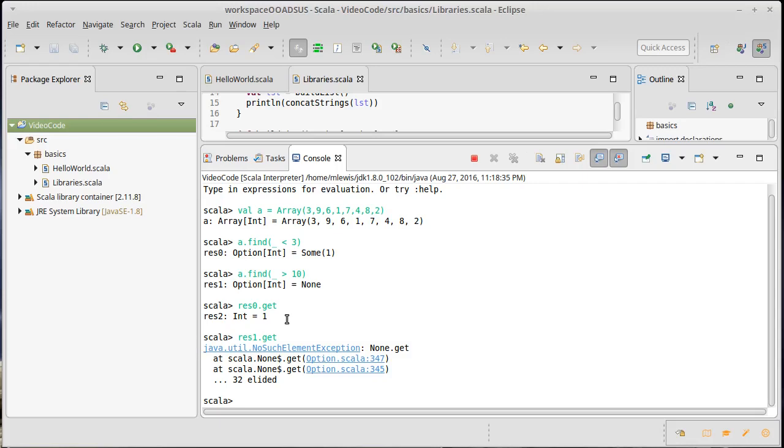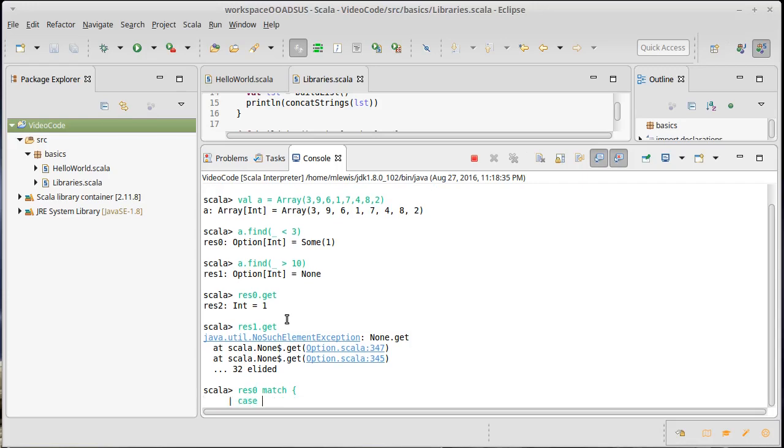How else could we figure out what the value of an option is and then deal with it appropriately if it was None? Well, one way of doing this is actually to use patterns. So we can say res0, and we can do a match. And inside of here, we can have one case, a case for Some, and I'll call it i because it was a number. So here we're building a pattern that has one of the two possibilities for option, a Some, and then this i will be bound to the value that we get. Println i. How about we println? Let's use some string interpolation. Found $i. There we go.